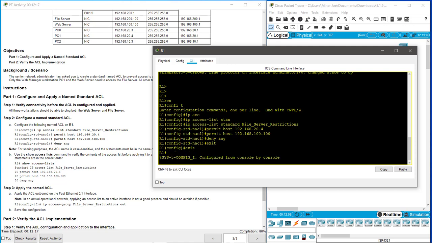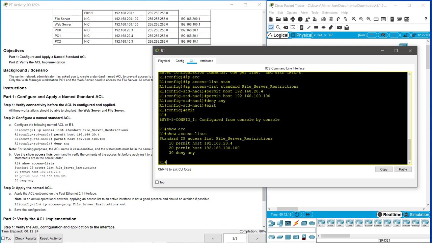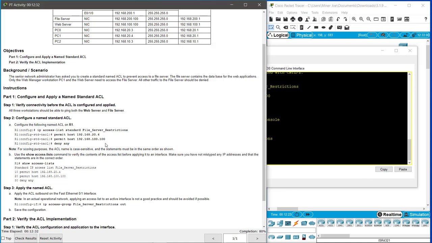Let's go into step B, substep B of step 2, where we're just going to do a quick show. So show access-list, and there it is. You can see that all your statement lines are numbered 10, 20, 30. If we wanted to edit that, we totally could, and we won't, but we will in the next lab.